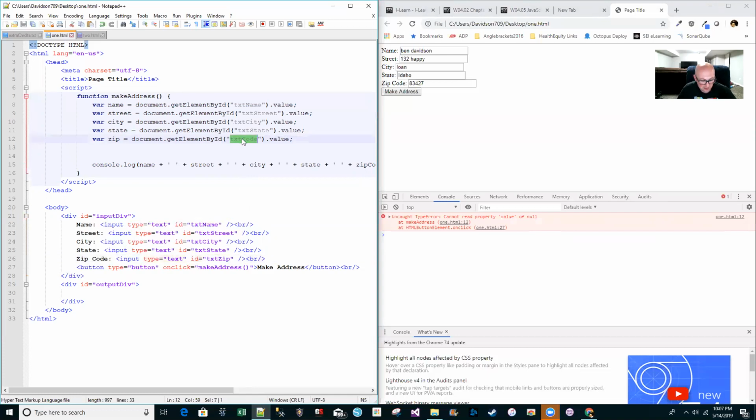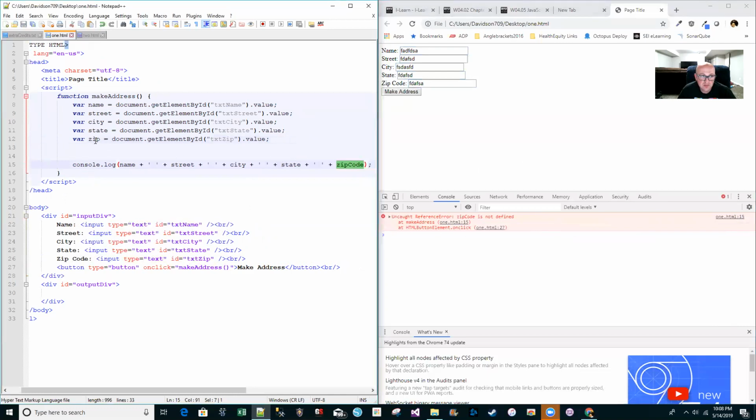So let's go ahead and use that. And now that I've done that, I'm going to save. I'm going to refresh, type in my data. I'm going to click the button, and now I'm hoping to see the error that I introduced. Sure enough, on line 15, there's an error, zip code is not defined. And that's because my variable is called zip, but I've referred to a variable called zip code that doesn't exist. So one error on purpose, one error we'll also say was on purpose. No, it wasn't. It was an accident.